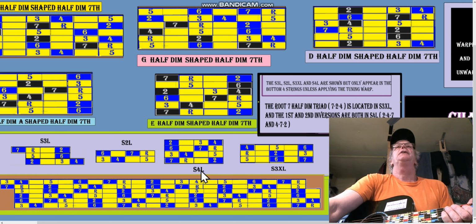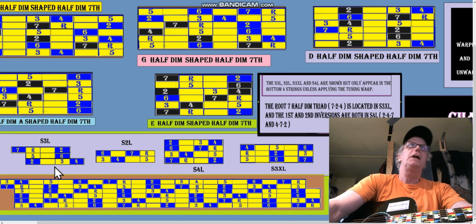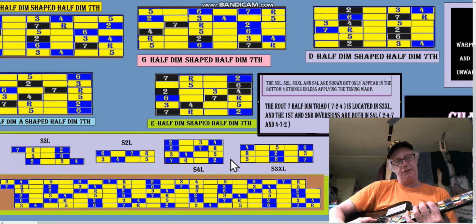Now, the S4L, which is when you put the S2L on top of an S3L and the S2L on the bottom of an S3L, well, the other way around. If you put the S3L on the bottom of the S2L and the S3L on the top of the S2L, you get the top of the S3L on the bottom and the bottom of the S3L on the top. I decided to give this its own shape like that, and you just start on the 7th.